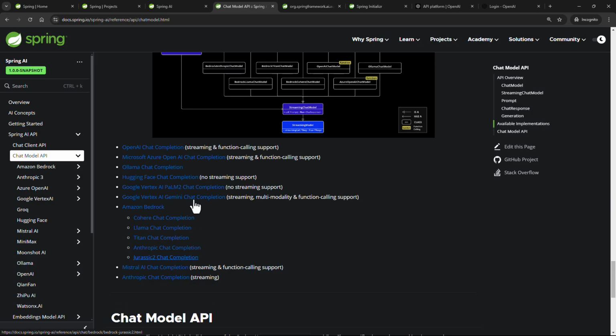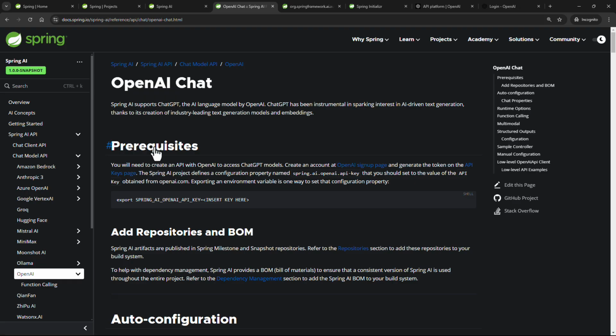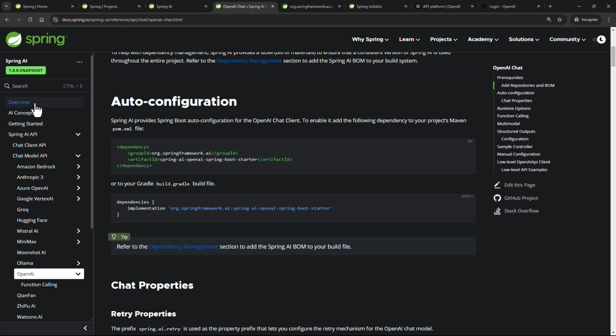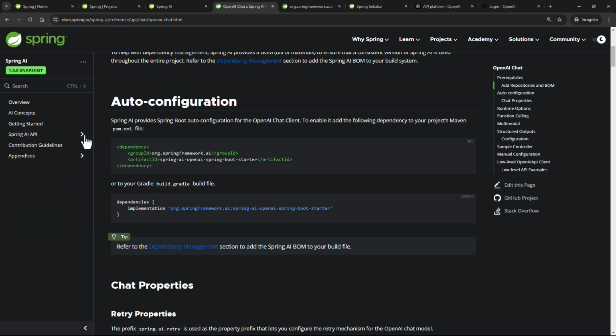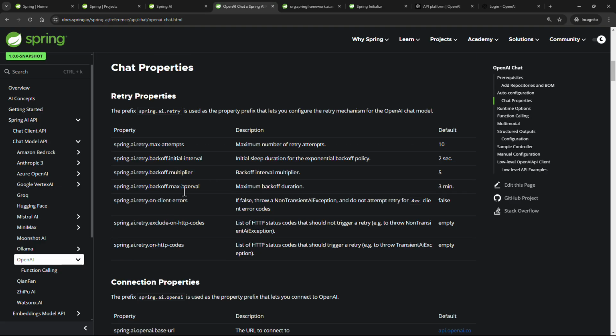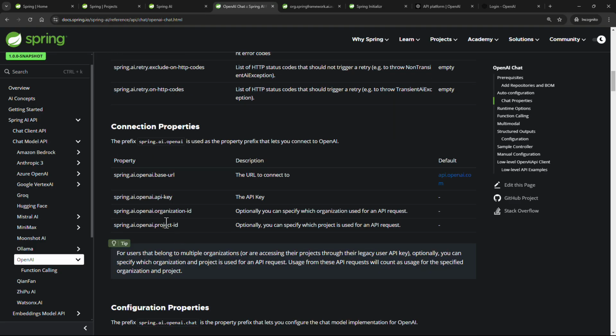If you scroll down, you will see there are different implementations of this, depending on which model you are using. Since we are making use of OpenAI, I'll select OpenAI here. You can see how we have navigated through this. You can also go to Spring AI API, and under Chat Model API you can select OpenAI. That is another way to navigate rather than going through the documentation. You can see different chat properties here. One of the properties is the one wherein we set the API key, which we can use in our application properties.